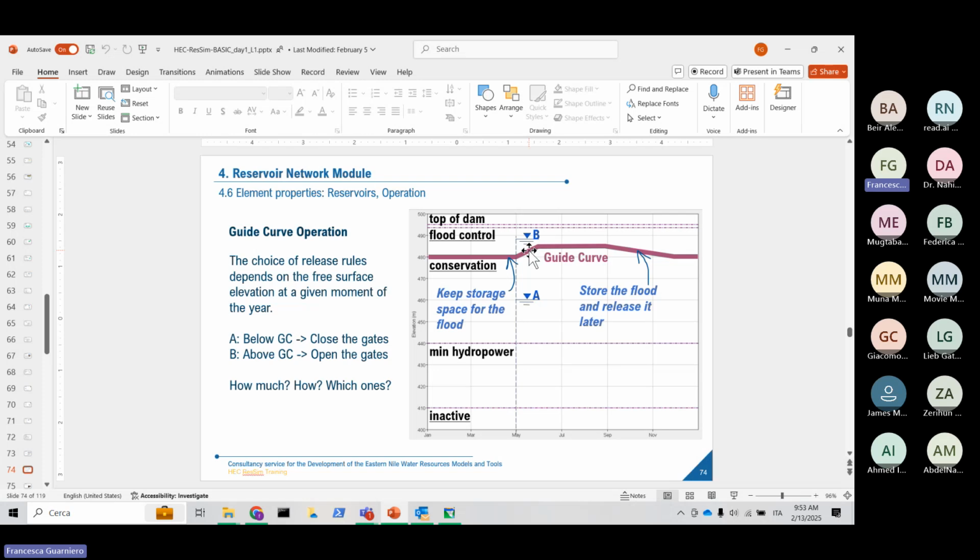But we can also choose the priority of the outlet. I mean, we can choose if we prefer to satisfy the energy demand or the irrigation demand. Further, we can choose the priority.